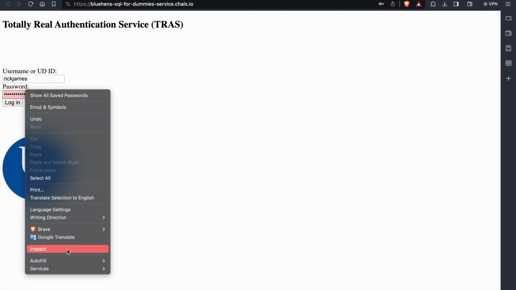Once I try to log in using this particular pair of username and password, I'm getting close, but "you are not Rick James." So after trying multiple payloads, my friend suggested another payload. When I tried that particular payload, I was able to get the flag, and here is the payload.